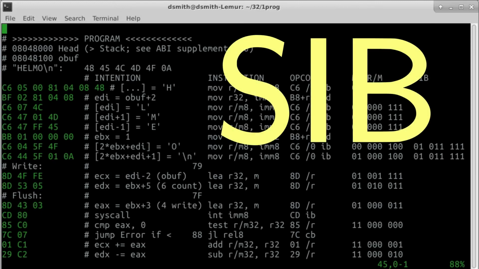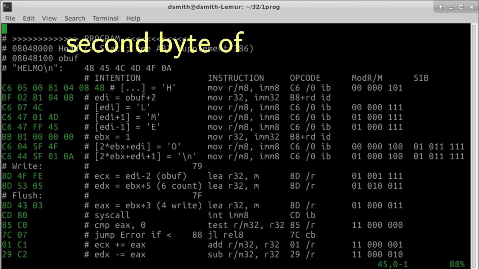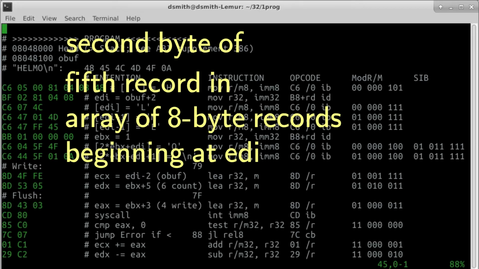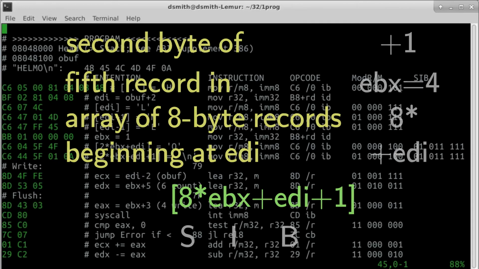It's common to store data in structured records that are contiguous in memory, that is, in arrays. Then accessing fields within records involves some straightforward arithmetic. For example, the second byte of the fifth record in an array of 8-byte records beginning at EDI is denoted bracket 8 times EBX plus EDI plus 1, assuming EBX is 4. The x86 SIB modes offer a way to express all this arithmetic in a single instruction.